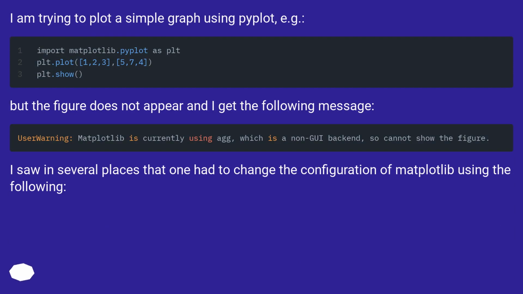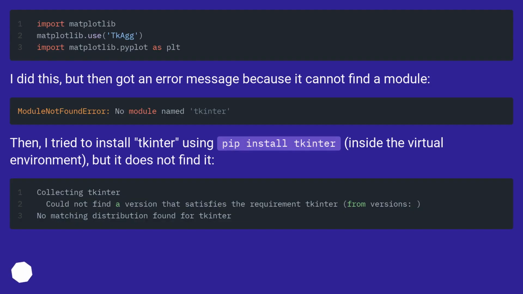I am trying to plot a simple graph using pyplot, for example. But the figure does not appear and I get the following message. I saw in several places that one had to change the configuration of Matplotlib using the following. I did this, but then got an error message because it cannot find a module.